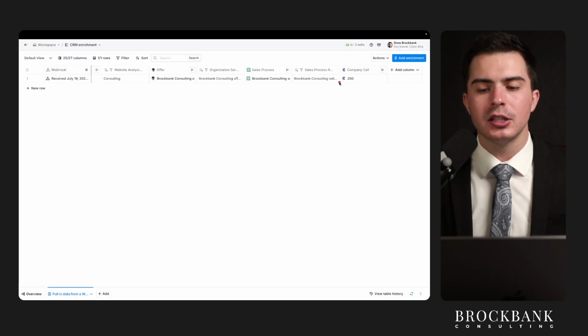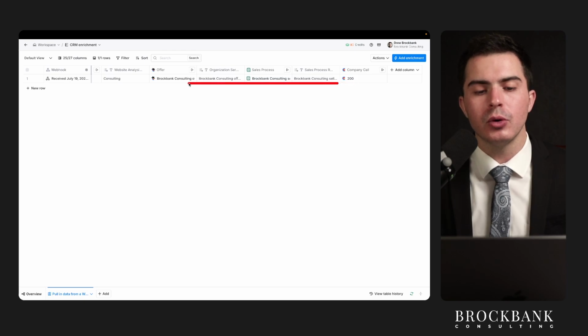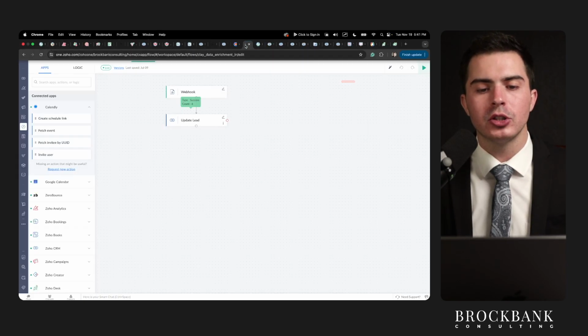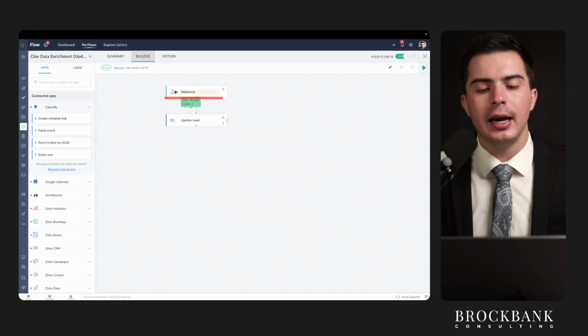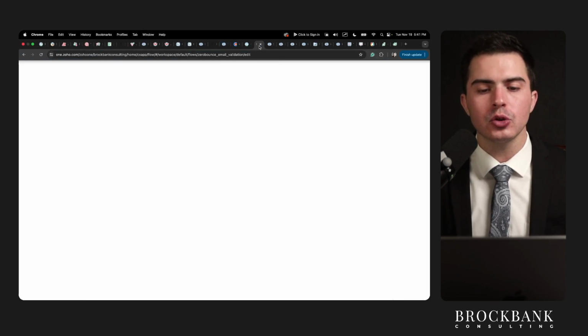This company call is essentially saying, hey, we got all this information. We ran it inside of this application called Clay. Where are we going to send it? And we say, hey, we want you to send it over to Zoho Flow. And the way that we designate the address for them to send information to is through the webhook. That's just an address. We're just saying, hey, if you send information to this address, we are going to update our lead. So I use Zoho Flow to do that.